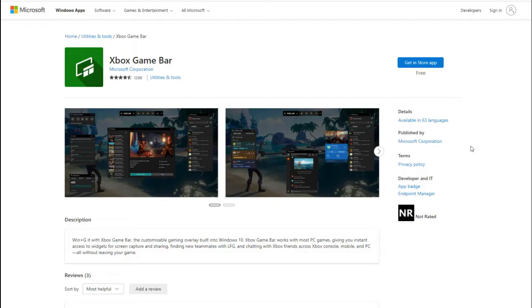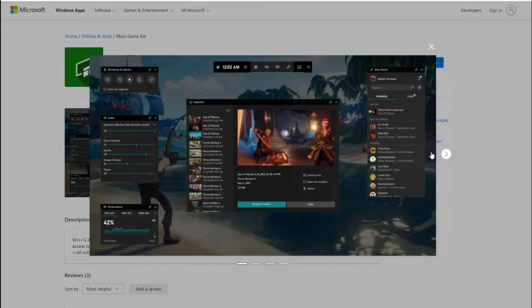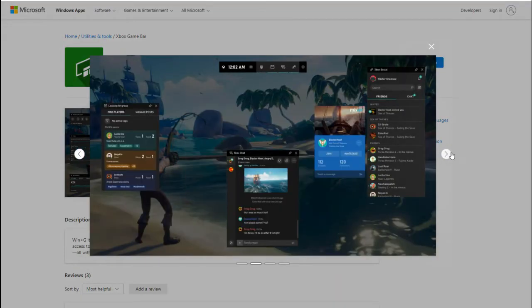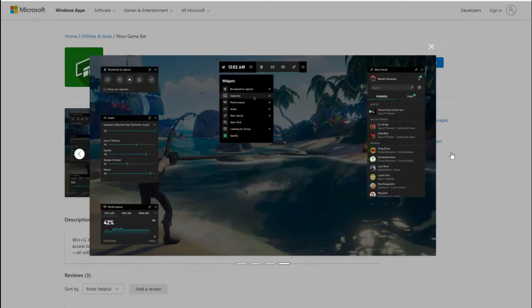Actually, ASUS laptop runs Windows, which comes with a pre-installed screen recorder. It is Xbox Game Bar. It's a great solution if all you need is a simple record.